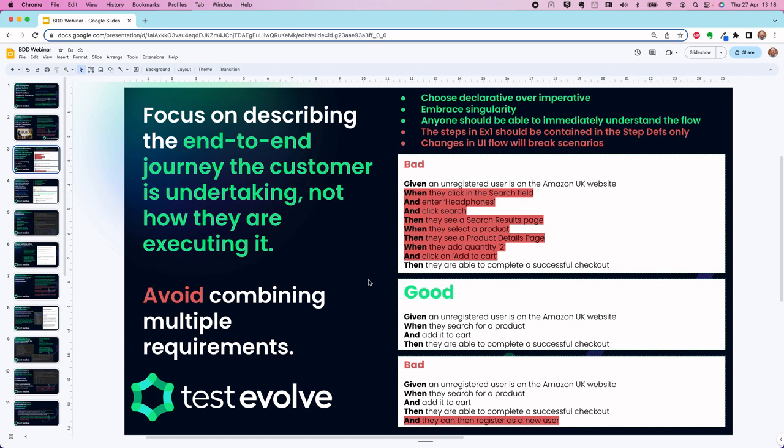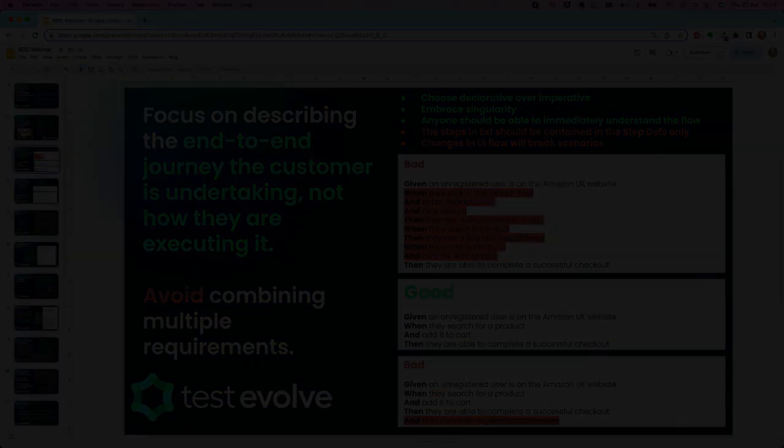Okay. Now the final bad example there is just focusing on the fact of in this situation, the author has added another requirement. All right, so they've combined a second requirement. So we have the same thing as the first good example, but they've added and they can then register as a new user. Okay, so this is now 2 requirements. It should be 2 scenarios. Okay, so we want to avoid that as well.